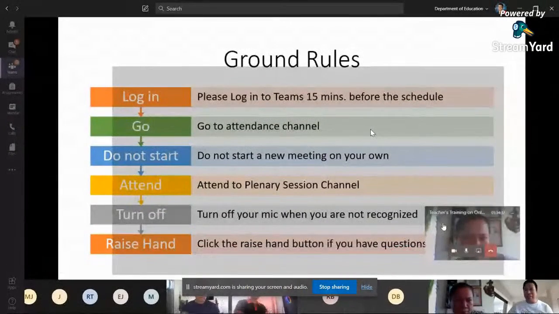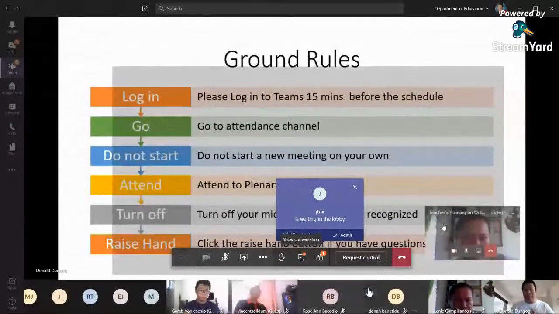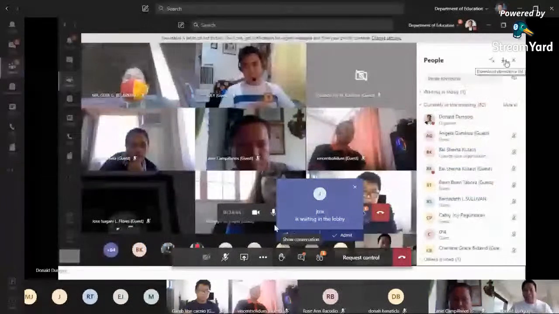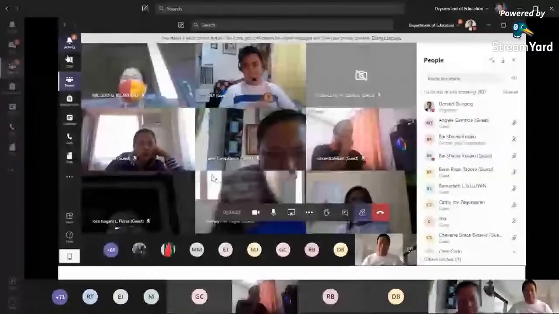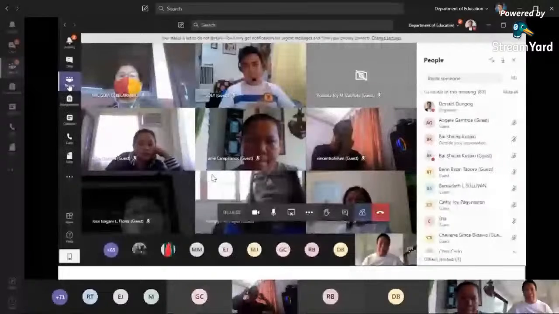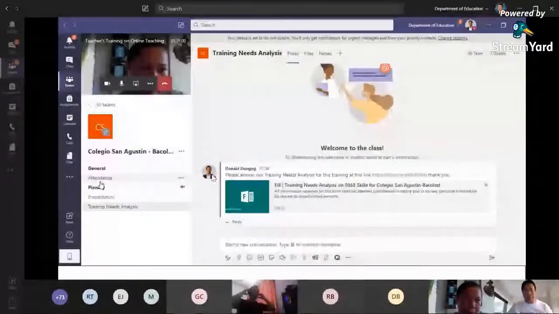There's another way. I can download that on my end as a teacher. I can download all your attendance list. But if you want to get some personal information from your participants, in the left side panel, navigation bar, you can just click Teams and then go to the attendance channel. So all of these are what we call channels.